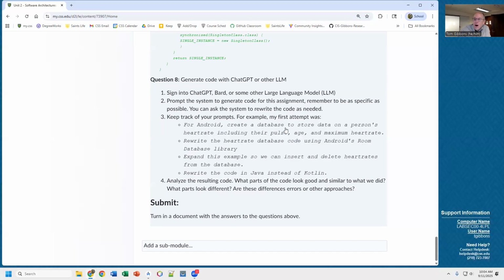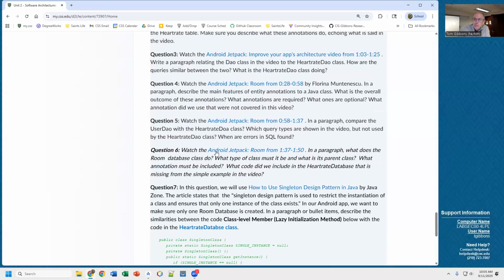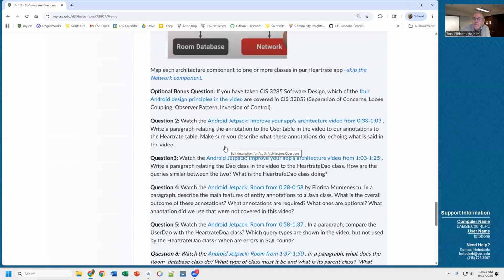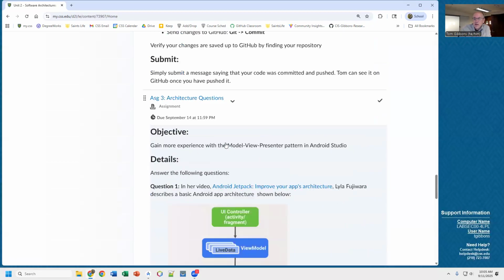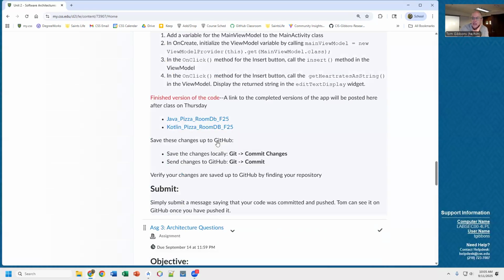And so again, the question you're going to be asking is, you're going to store a person's data on a person's heart rate, including their pulse, their age, and their maximum heart rate. We're going to write up database code for this, and we want to be able to insert and delete heart rates from our database. You can have it generate in either Java or Kotlin. The last time we used this, we were just doing Java here. Yeah, so that's the assignment. Let's do Sunday night here.